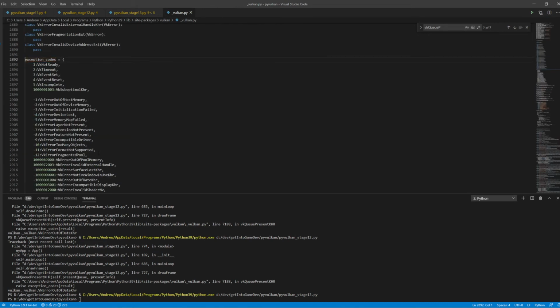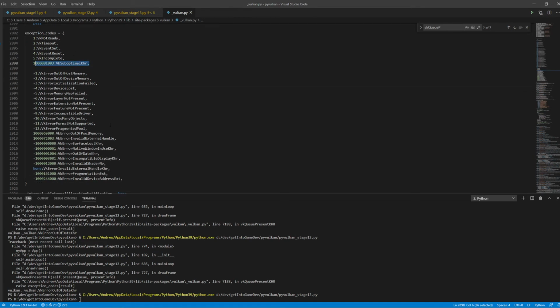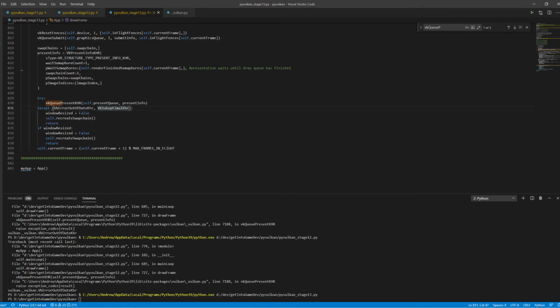So if we click into exception codes, say dictionary, and here we can see there's this definition suboptimal and out of date. So those are the two things that we want to search for. So we will catch those as exceptions. And in those cases, we're going to recreate our swap chain and just exit early from the function.